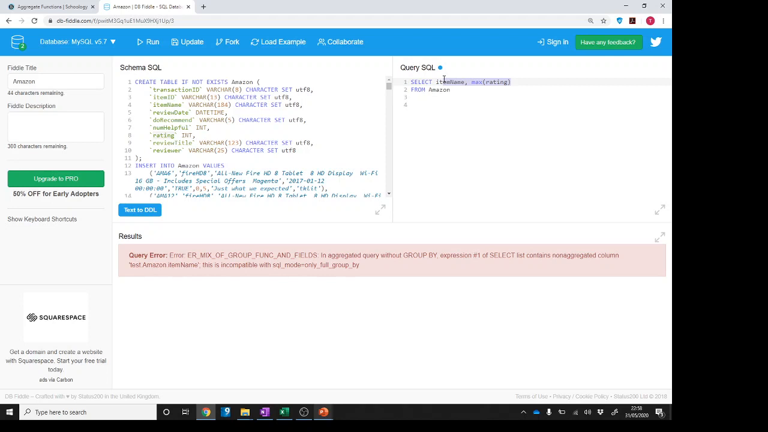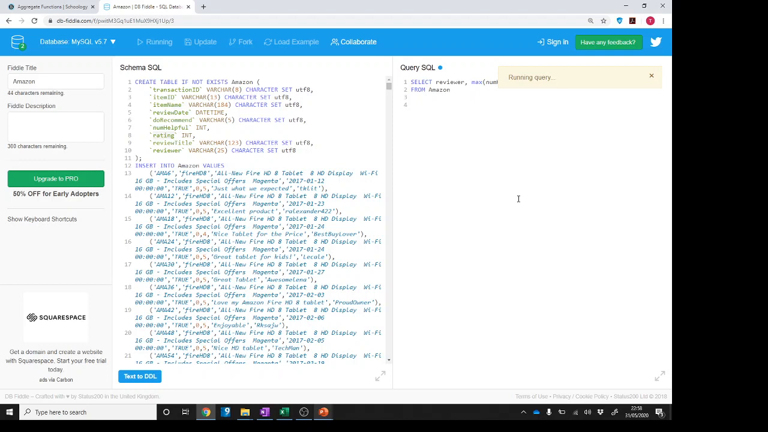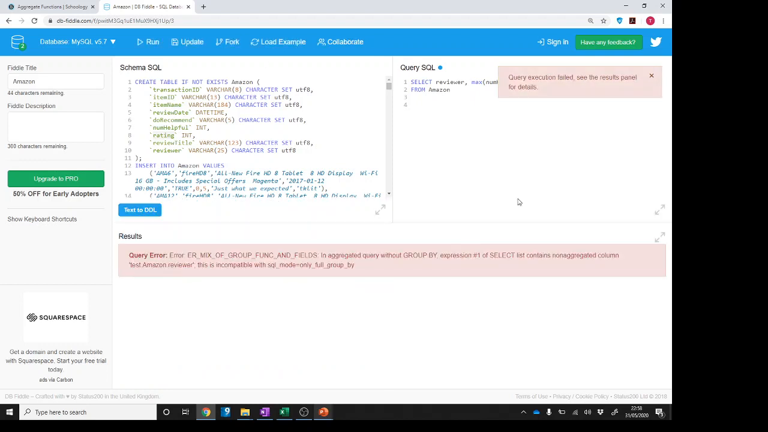Okay. Going back to num helpful, what was the most helpful post? It would be really useful if we could just say who was the reviewer who got the most helpful post. But you can't do that. You can't put extra things in your select clause unless you've grouped them. So I can group by reviewer, and that code will work. But it will also show me all the reviewers in the whole thing. It won't just show me the max, it will show me the max for every reviewer.